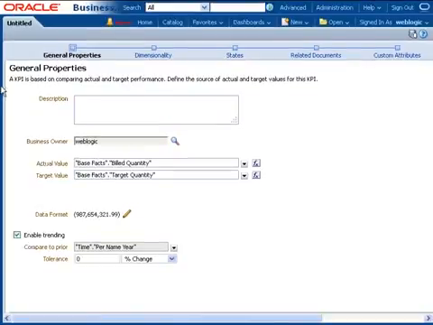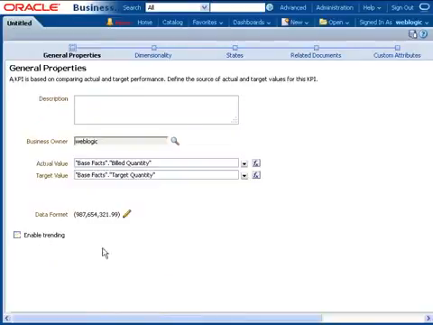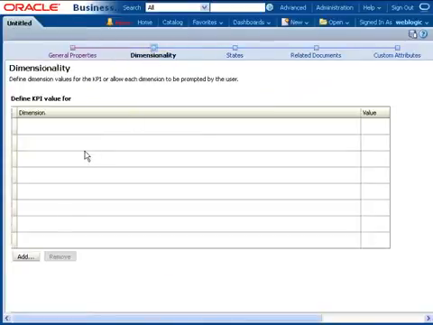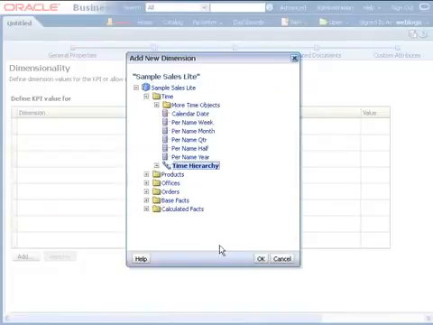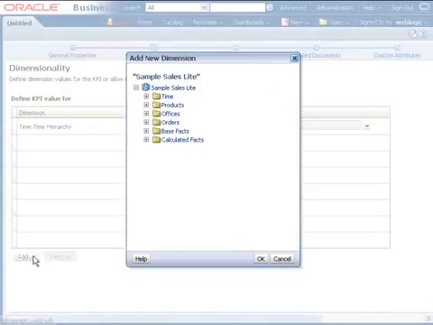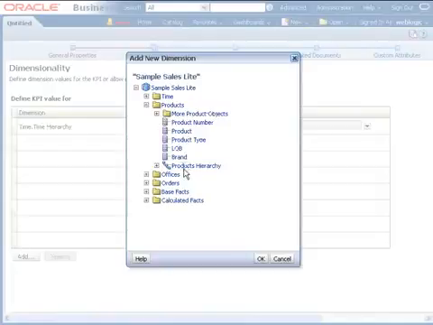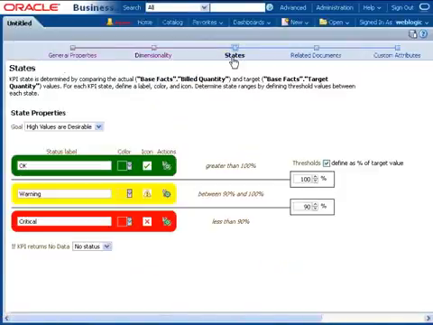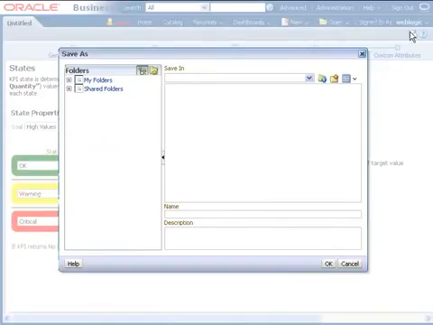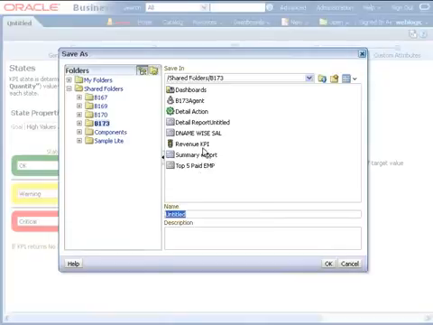As of now you don't want this enable trending, so let us say I am removing it. Then go for dimensionality, click on add, then select time hierarchy. Again click on add, then select the product hierarchy, click OK. As of now 2 things are enough for me. Let us go for states. I want to keep the same thing as it is. Click on save. Let us say B173. This one I am naming quantity KPI.